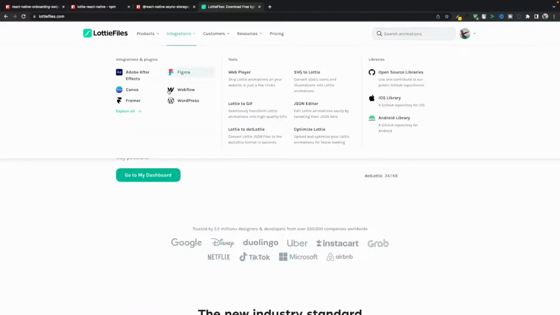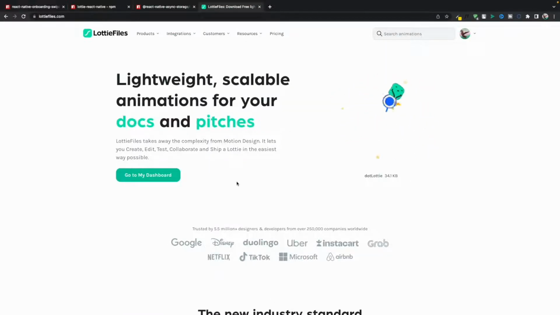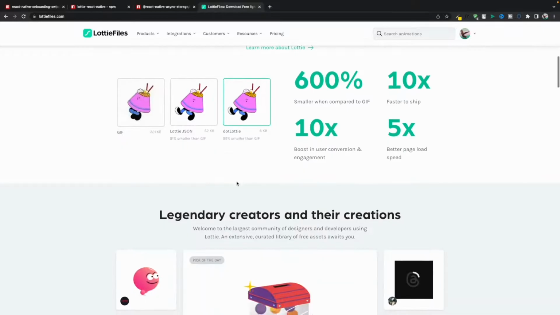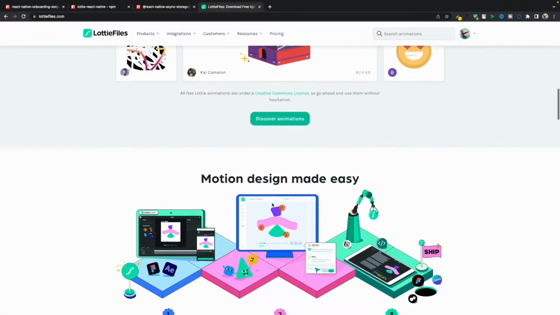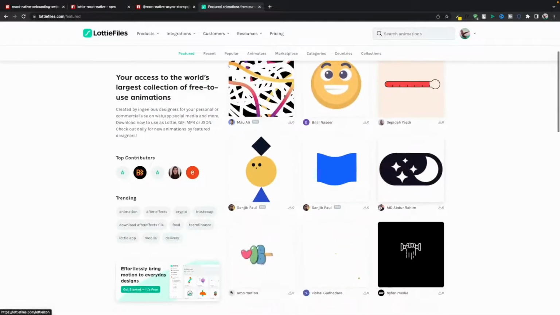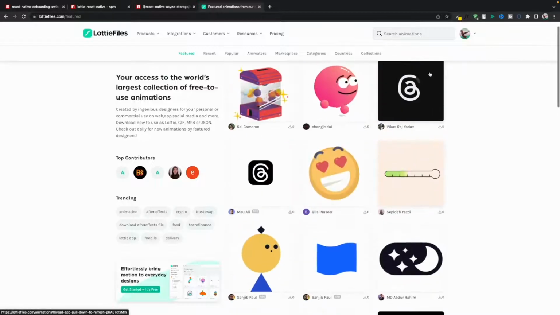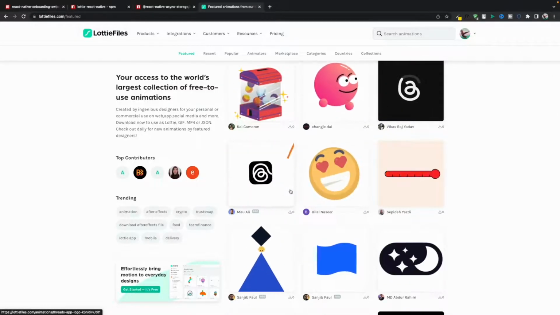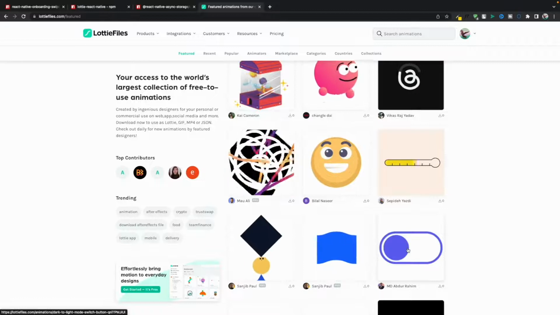You need to go to lottiefiles.com, and there they have hundreds of animations, and this is the comparison of how Lottie animation is better than GIF. They have animations for almost any situation, so you can explore them and use them according to your need. So these are all the featured animations, and this is the threads icon, this is another one, and this is the day and night toggle.